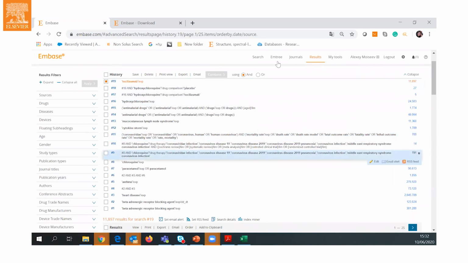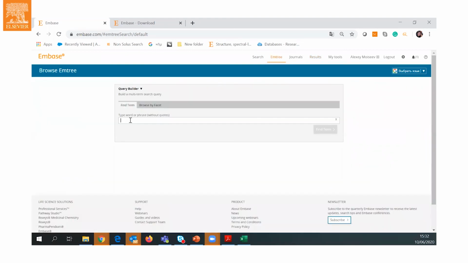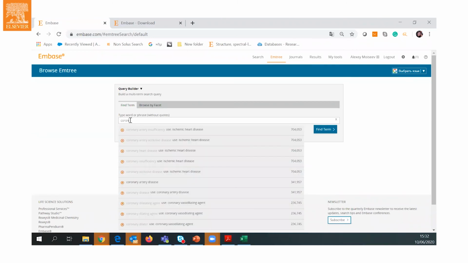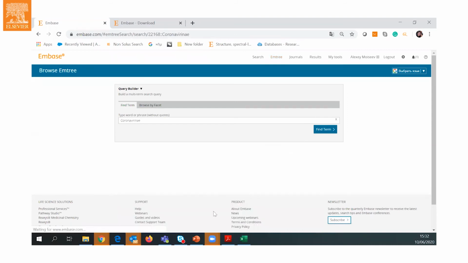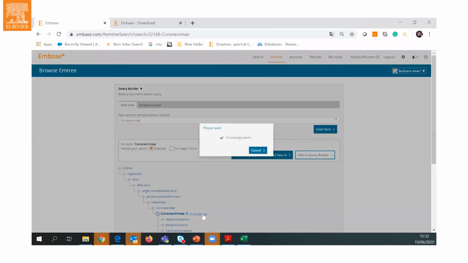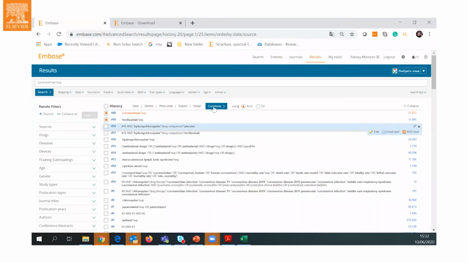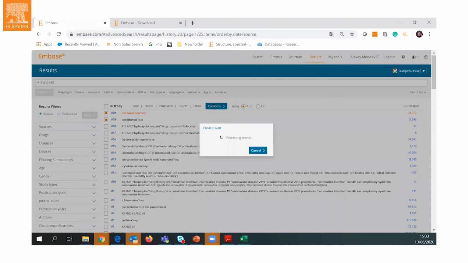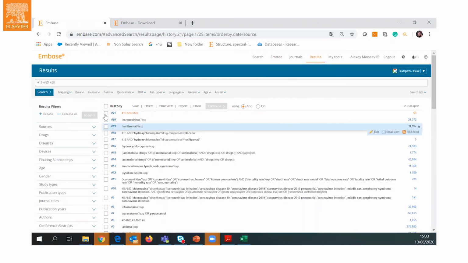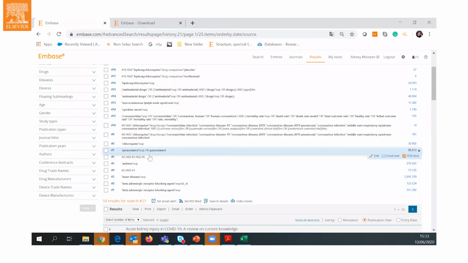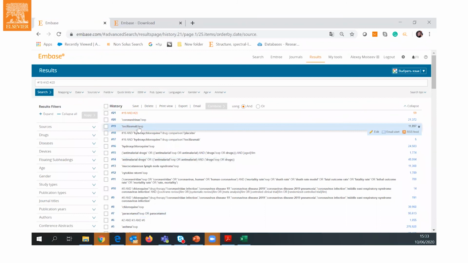Okay, let's go to EMTREE and enter coronavirus. Combine this with the last filter in search history. And now we have only drugs where tocilizumab is used for treatment of coronaviruses.